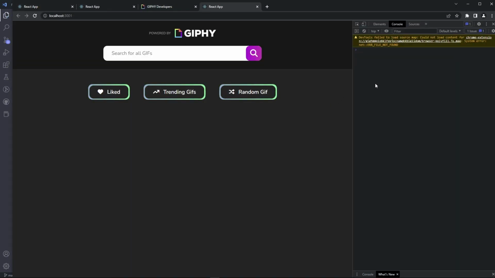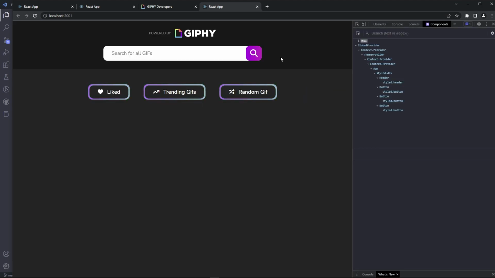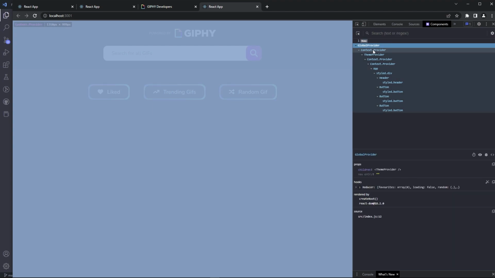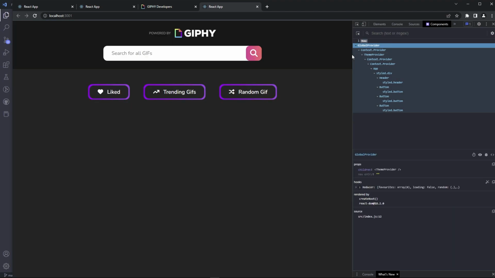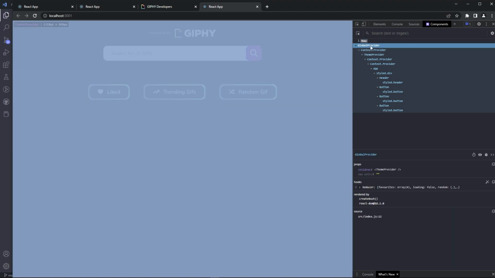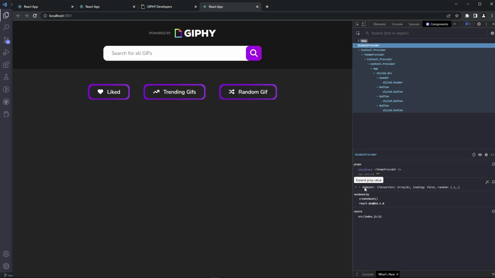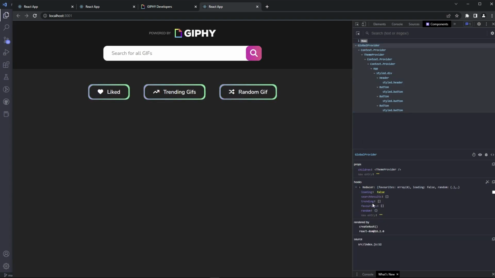So it should be loading, and then F12. So make sure you have the React Developer Tools installed in Chrome. So I'm going to select the global provider, and down here for the reducer, as you can see, trending is an empty array. Why is it an empty array? Trending. It's an empty array.